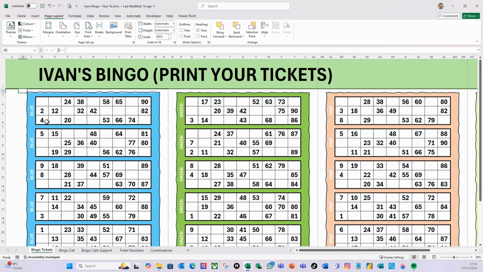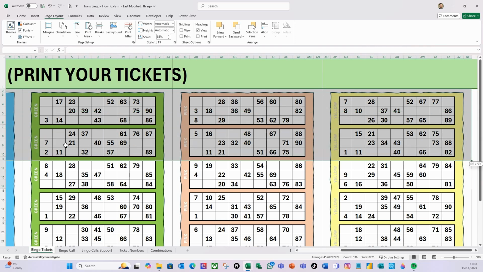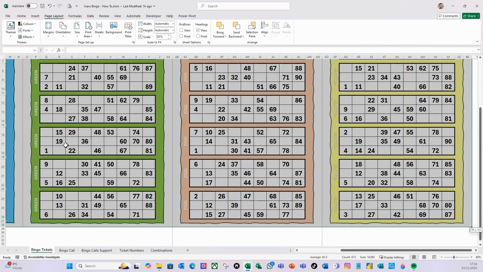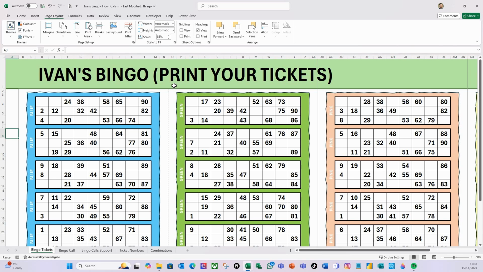So let's just redo that print area. Just make sure we're selecting all the tickets. Again, I'm going to do Print Area, Set Print Area. Now that's gone to a dotted line. So I'm just going to confirm that and insert that page break there. Now let's do a print preview.